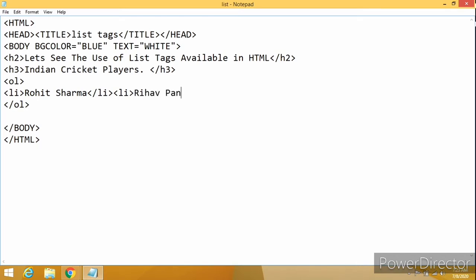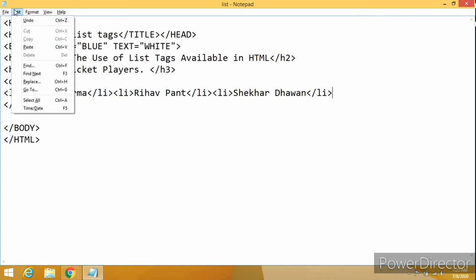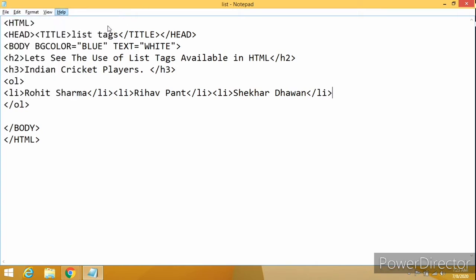Numbering. Numbers or ABCD? I am taking a few cricket players' names over here. Okay, so here I have taken a few players' names. Let us save the file and see what output we are getting.